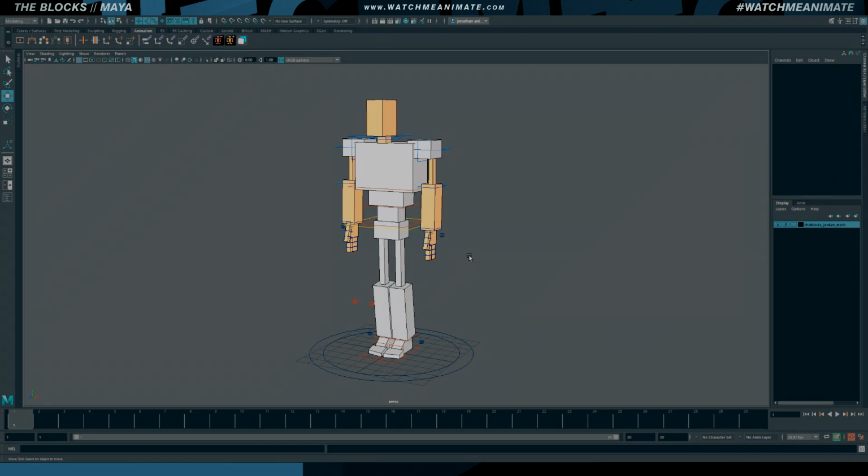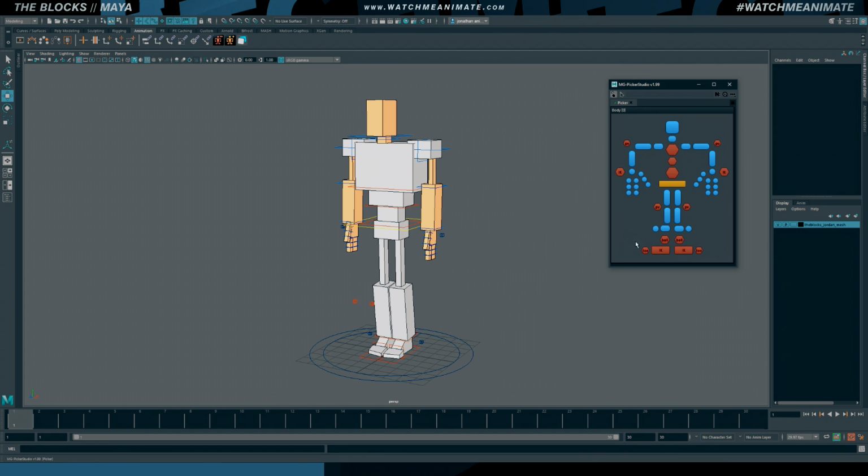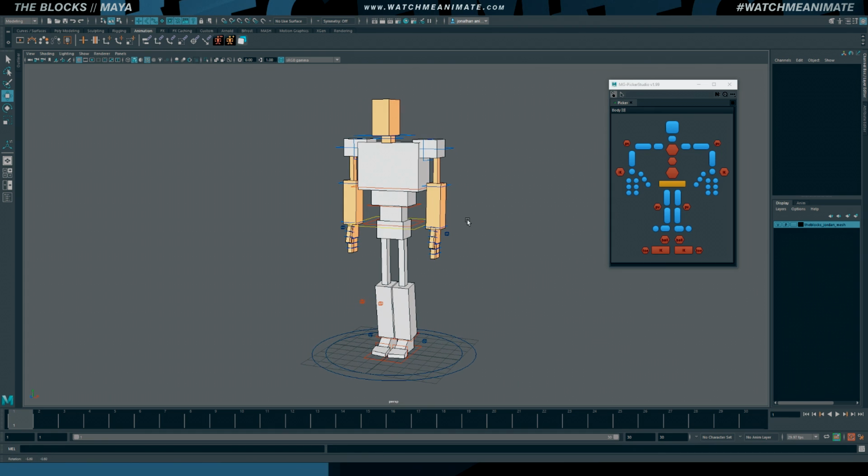All right, moment of truth. Does the rig stay fully intact? And spoiler alert, I wouldn't be recording this video if it didn't. So let's also load the MG picker, which also stays fully functional with the rig. So that's an added bonus as well.